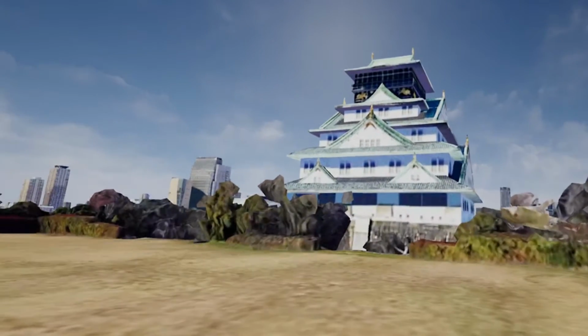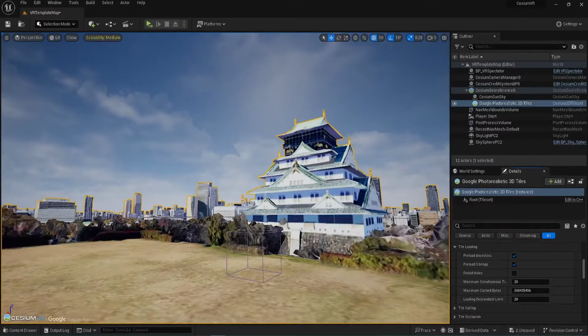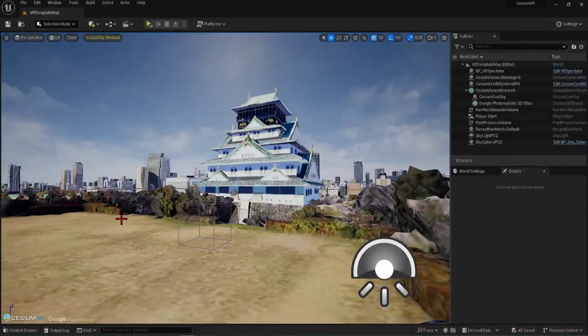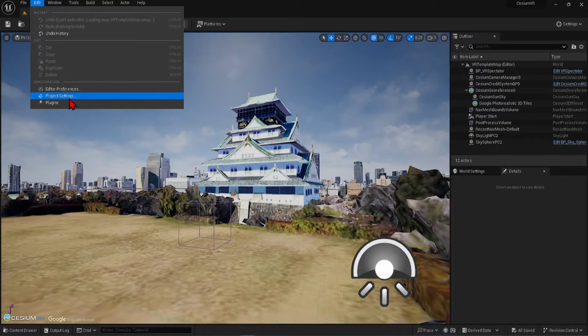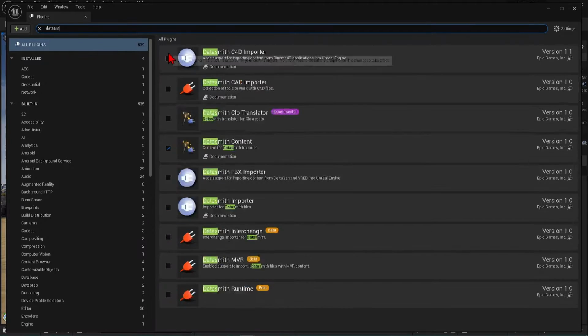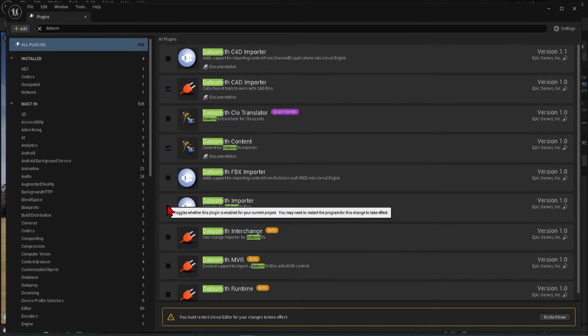The Google tiles work best in combination with your own models. The easiest way to bring these in is using the Datasmith plugin. To activate this, go to Edit, Plugins, and check the Datasmith CAD importer and importer. Then you need to restart.